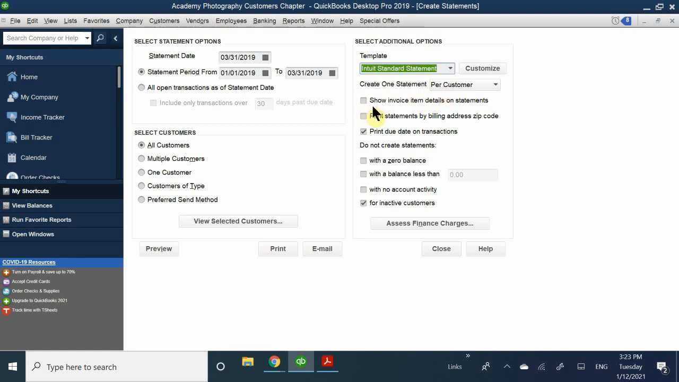Now here's the thing. Do you want to show invoice items and details on the statement? Yes. You definitely want to make sure that your customer doesn't get confused. You want to make sure that they understand the details of the package that they bought from you, or what services were actually provided. The indoor photo shoot, okay, what does that entail?